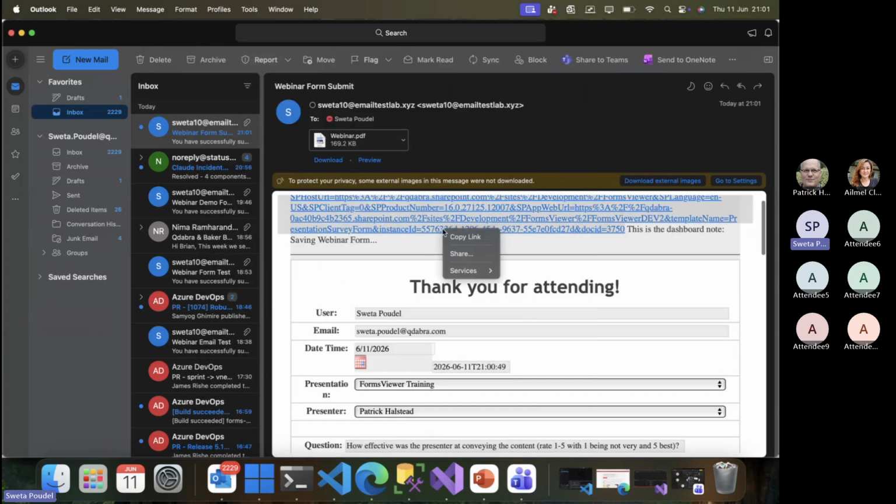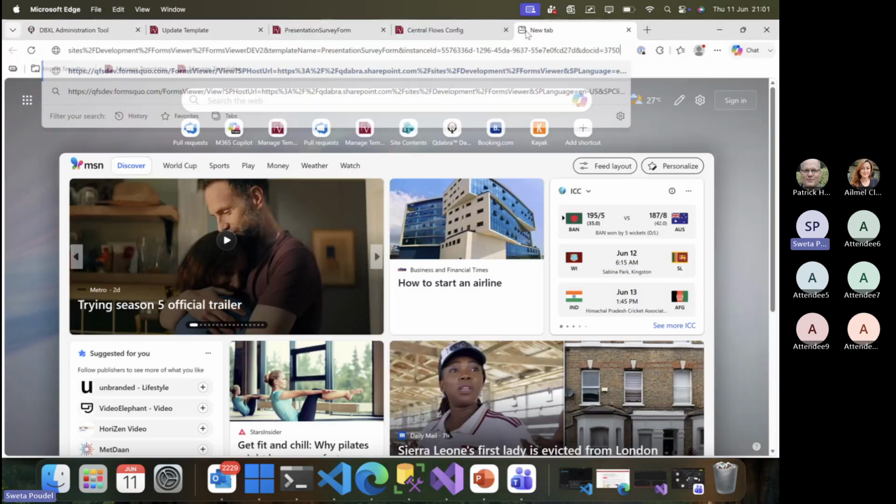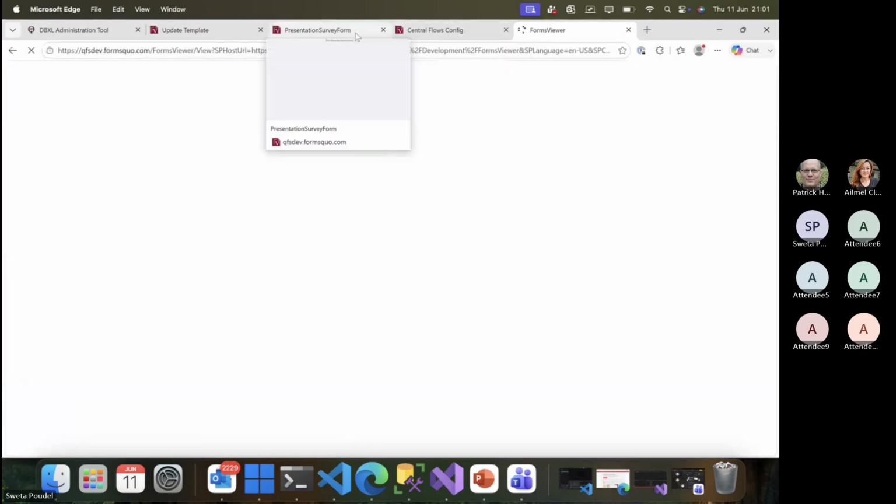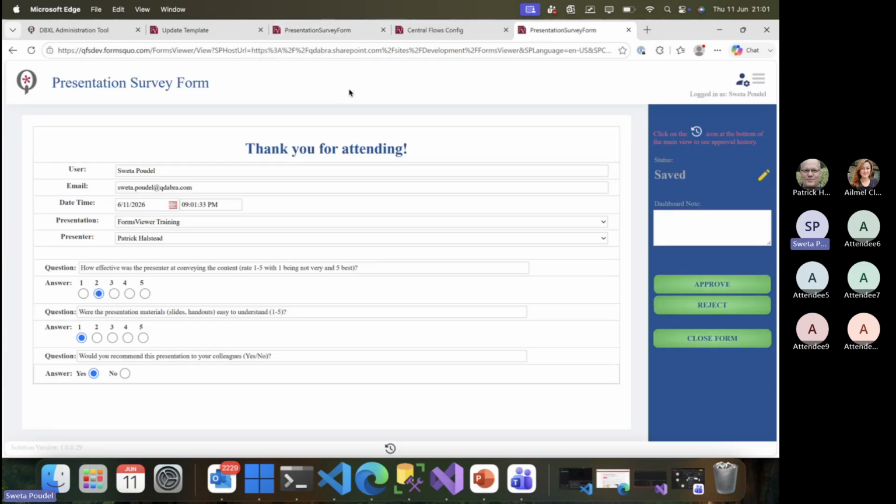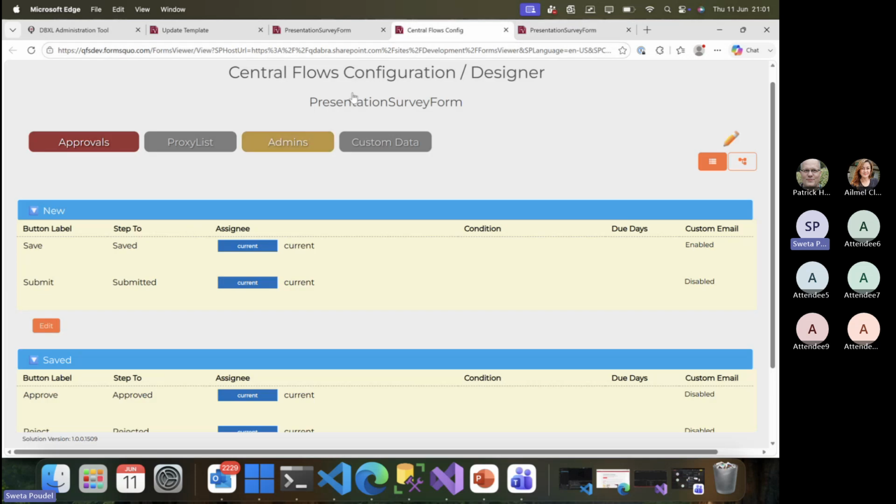Now, if I copy the link and go back, okay, so we have the same values here in the form, and we have the approve and reject state. So this is the new workflow state. In this way, we can add a custom email using central flows in the config form.